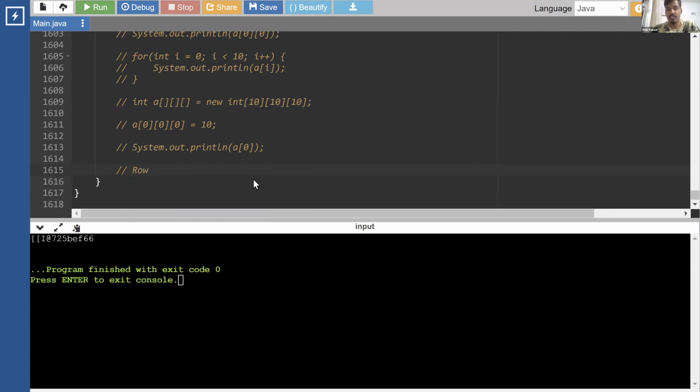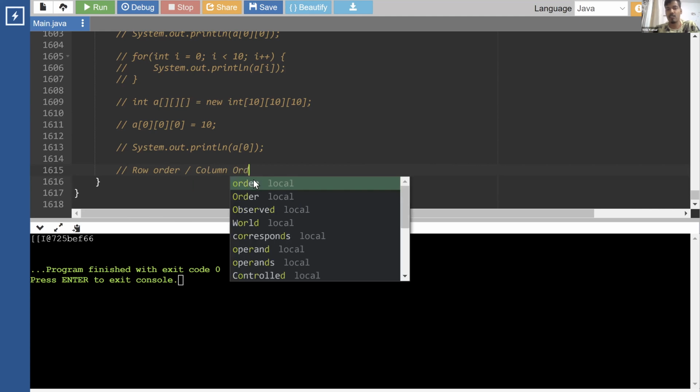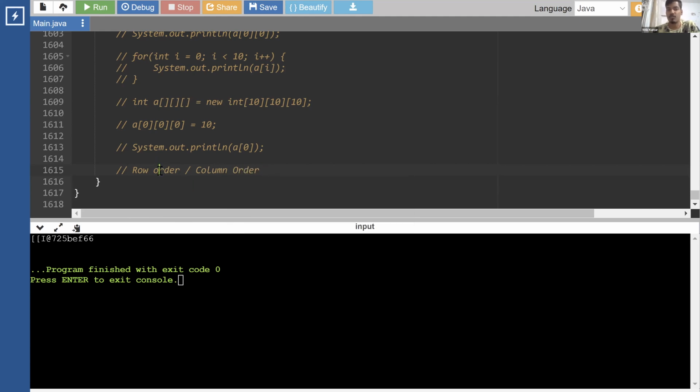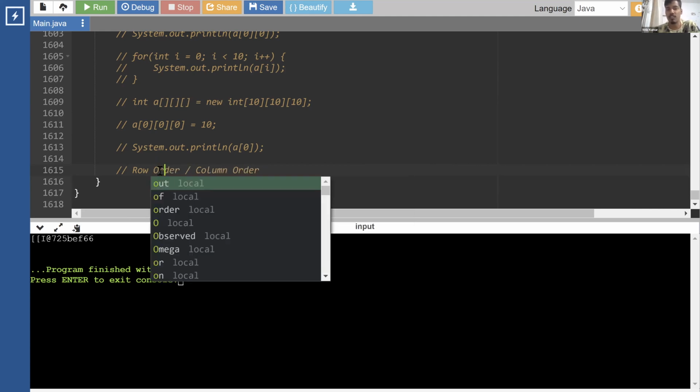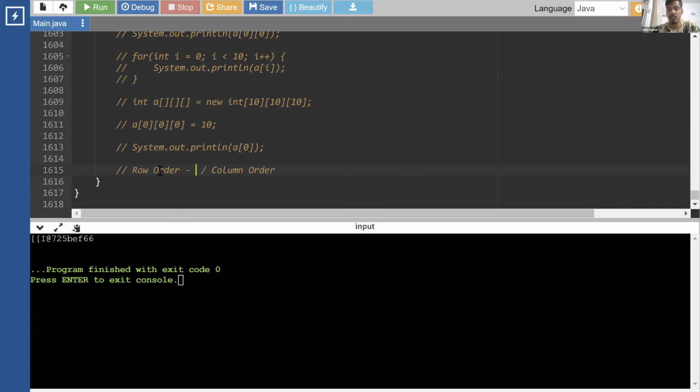One question I saw in the chat asked, is the array always horizontal? No. They can be in the row order or in the column order. If the arrays are stored horizontally, we call it row order. So arrays are stored horizontally in memory. And the column order represents if the arrays are stored vertically in memory.